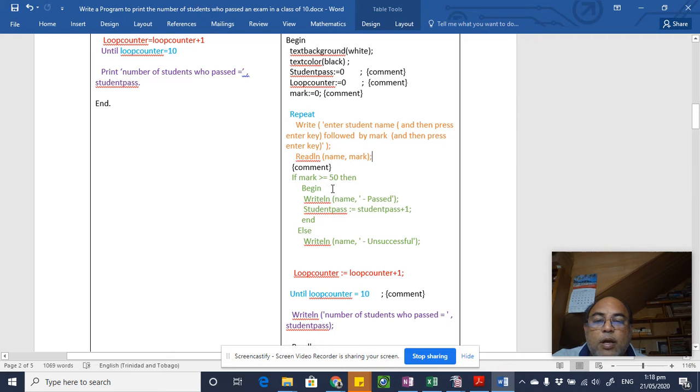When I obtain the mark, then I compare and see if it is greater than or equal to 50. If it is greater than or equal to 50, I print out the name of the person and pass. Additionally, I needed to increase the student pass. So this is a variable here. This is an important variable that is going to be keeping a count of the number of students who pass the exam, right? All right, let's look at something else here now.